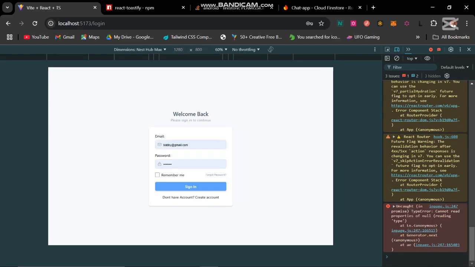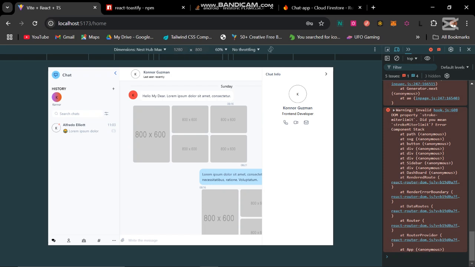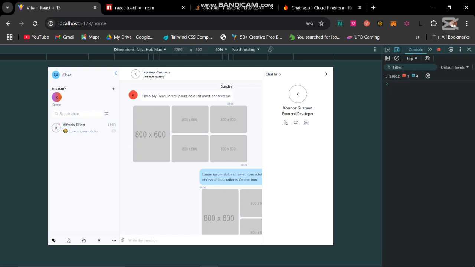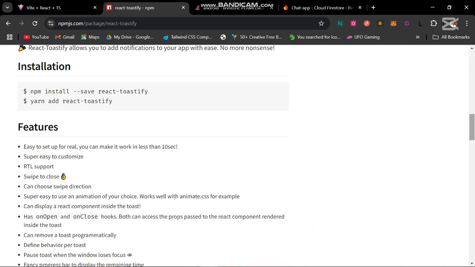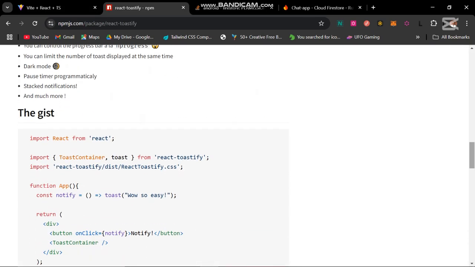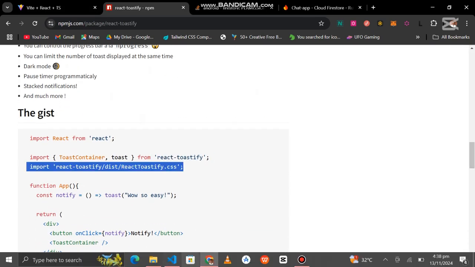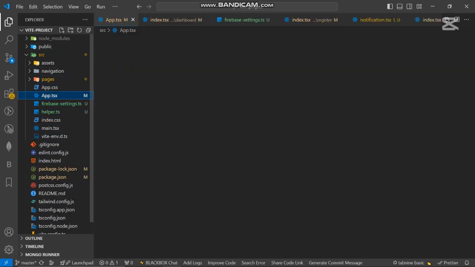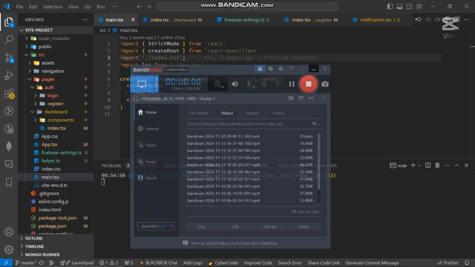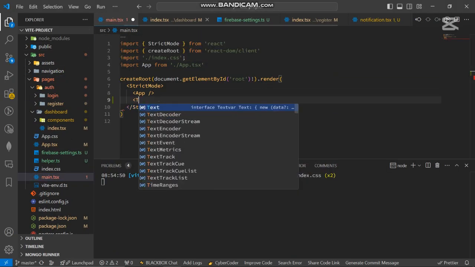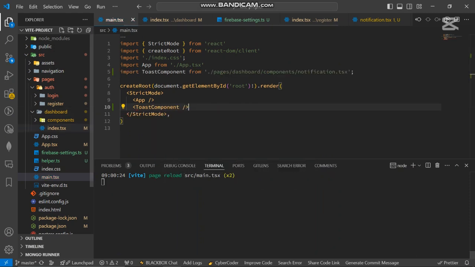We'll fill out the form and click the login button to log in, which we do successfully, but still we get no custom alert. So let's head to the notify homepage to find a solution to this problem. You can see that we need to import the CSS for React Toastify in the src/app.css file. Then we import the toast component from widgets/dashboard/component/notification.css, and nest that component under the app component.